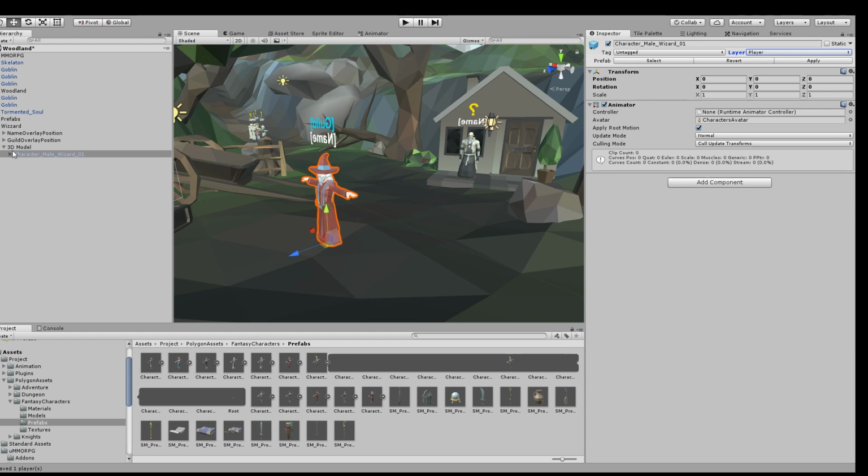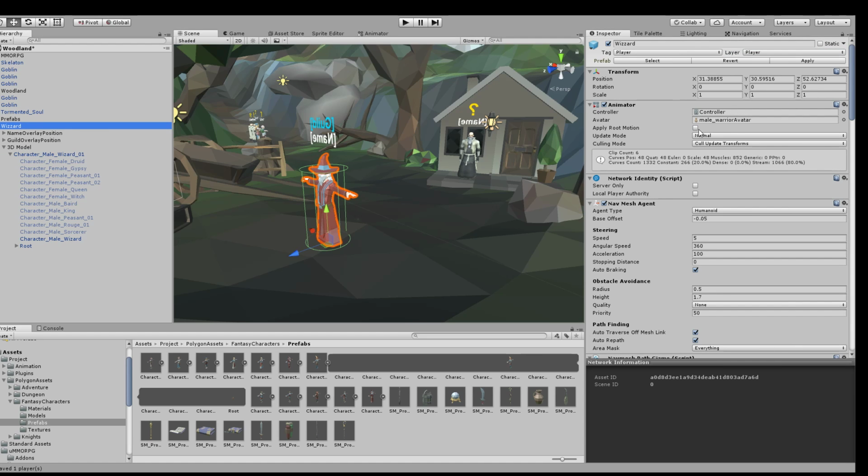All right, so once I have that, then I'm going to open this up. And a couple of other key things that I'm going to need to do. One, I'm going to need to replace this controller. So here for the animator, this still has the warrior avatar and the warrior controller. So let's replace the avatar while we're here.